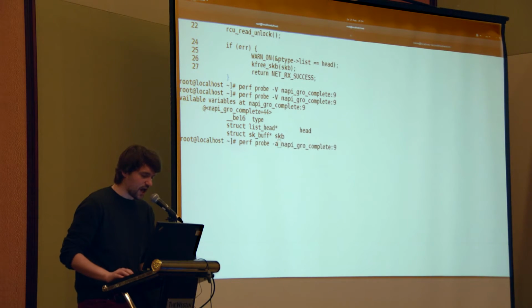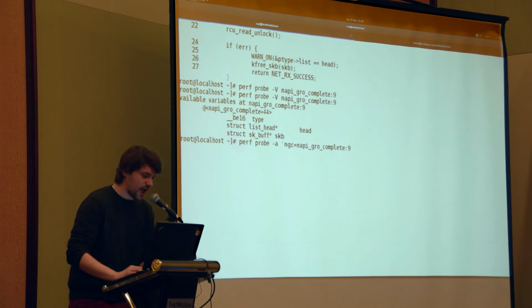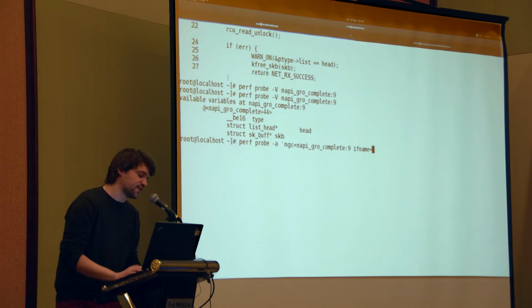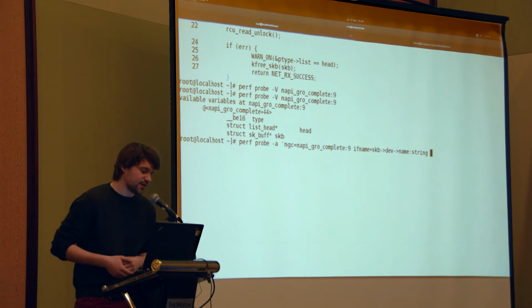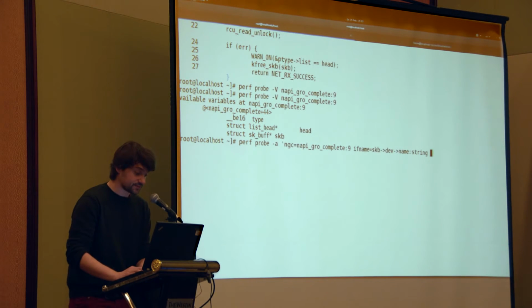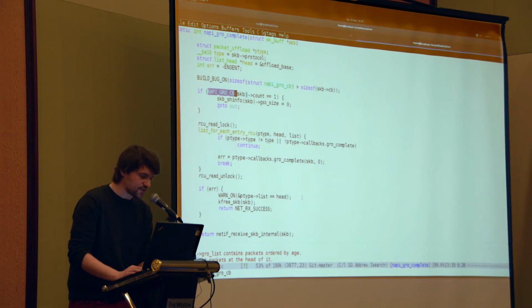For that, we need to add a new probe on napi_gro_complete. And again I want to know on which interface this is happening, so I use skb->dev->name with type string, so I get the name of the device where the SKB arrived. Now we need to look into how we can get access to the specific offset.